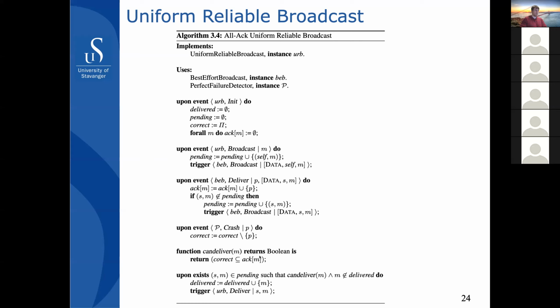First, we can see that when the process receives or delivers a message, it updates this ACK for the message, with the key being the process that sent it.